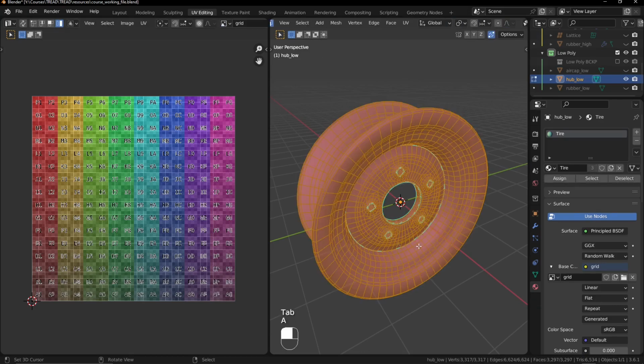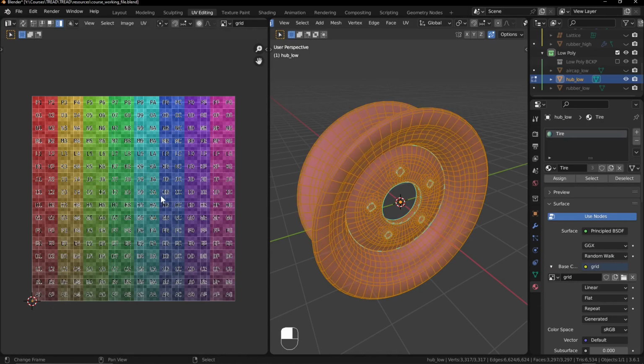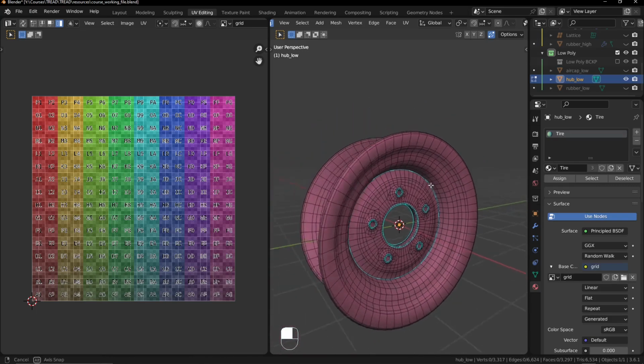And if we go and select everything, that's because we have all of the UVs converged into one spot by default, because we haven't unwrapped this yet. So how would we go about unwrapping this, right?